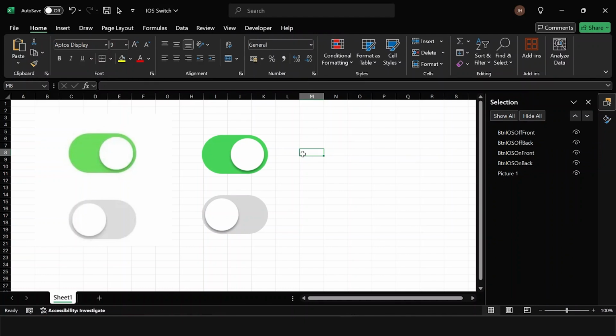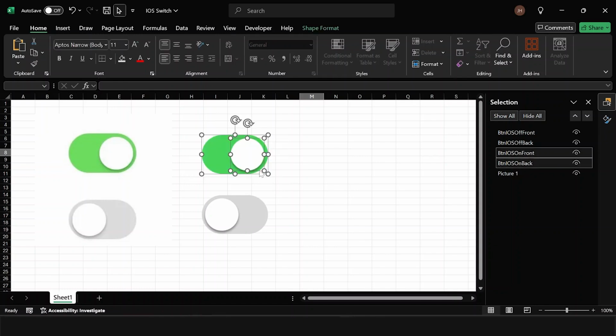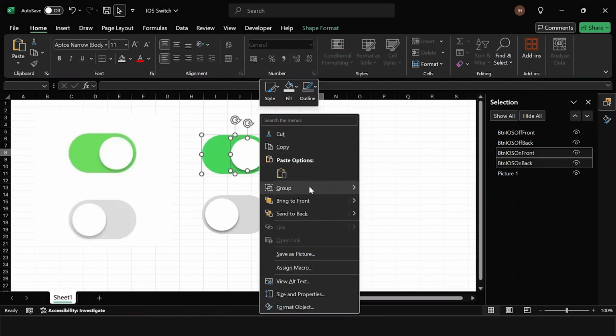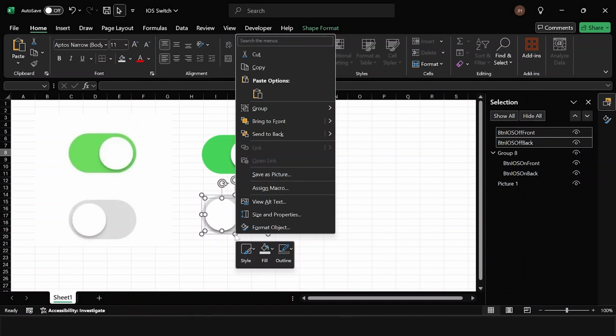The way that we're going to work this is that we're going to set the button click so that if you click on the on switch, it shows the off switch, and if you click on the off switch, it shows the on switch. And so that we only have to tell Excel to hide or show one item, I'm going to group the switch together. So if I highlight them both, right click, group, and group, and I'll do the same for the off switch.